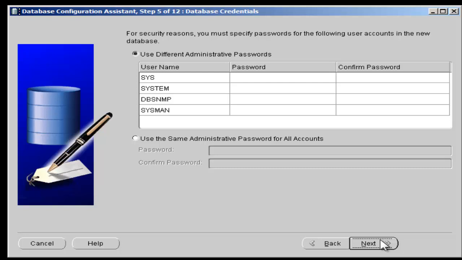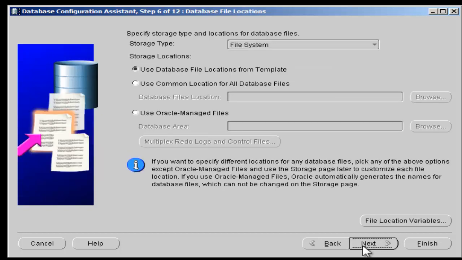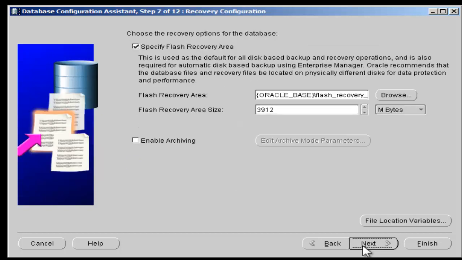Here we need to set passwords for the database user IDs like SYS, SYSTEM, etc. You can either give a separate password for each account or simply select one password for all accounts. Here we provide one password as FSCM1234. After configuring the password, click Next. Click Next again. Choose default settings and click Next.